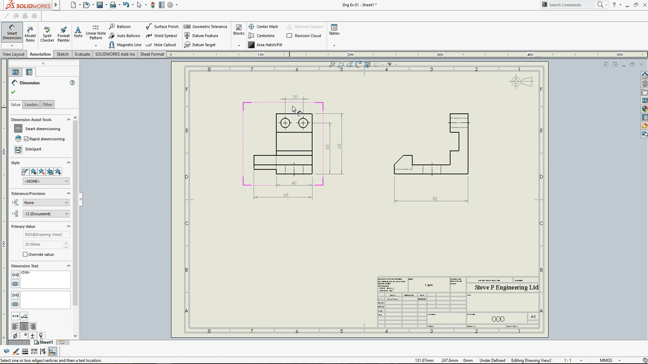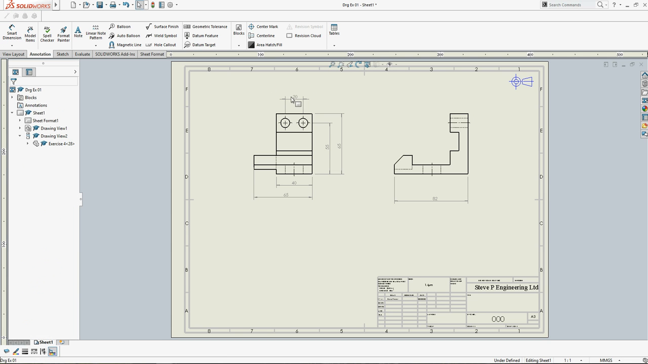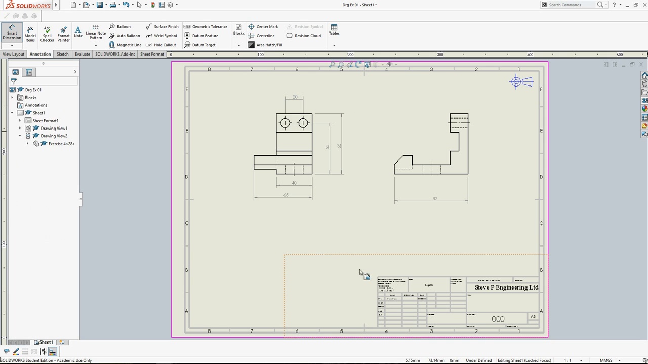Now, there's enough room to force these arrows inside. So if I come over to leader, click on that option there, and it should force my arrows inside. Didn't pick on my dimension. There we go, updated that one.